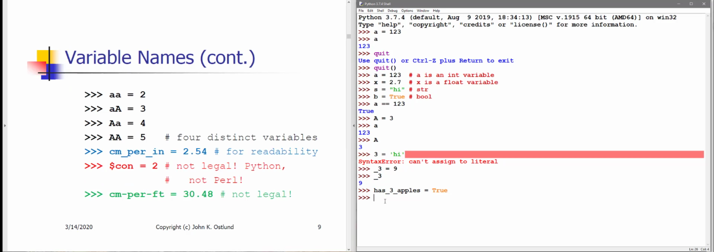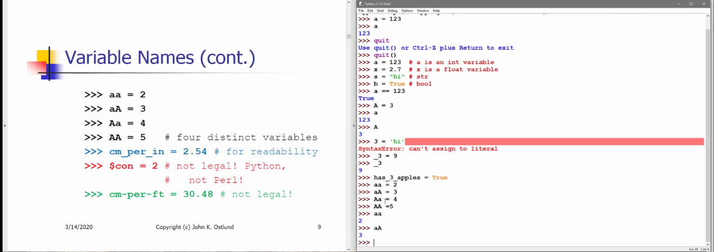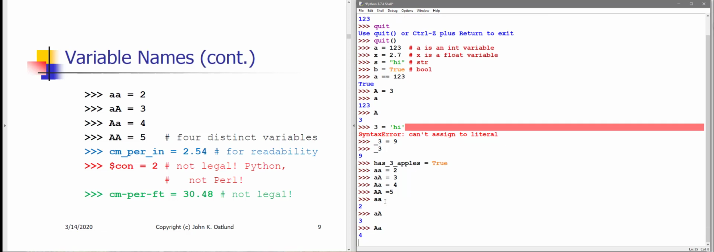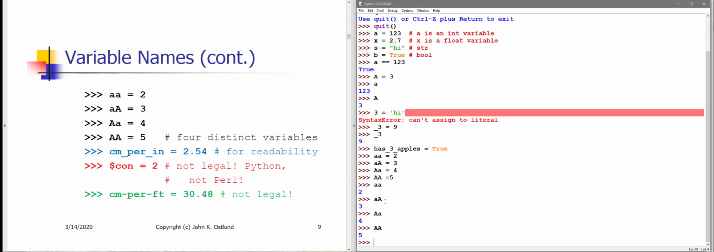We've already talked about the fact that upper and lowercase letters are distinct. If I say little a gets 2, little a big A gets 3, big A little a gets 4, big A gets 5, I have created four separate independent variable names here, each of which is referring to a distinct value.